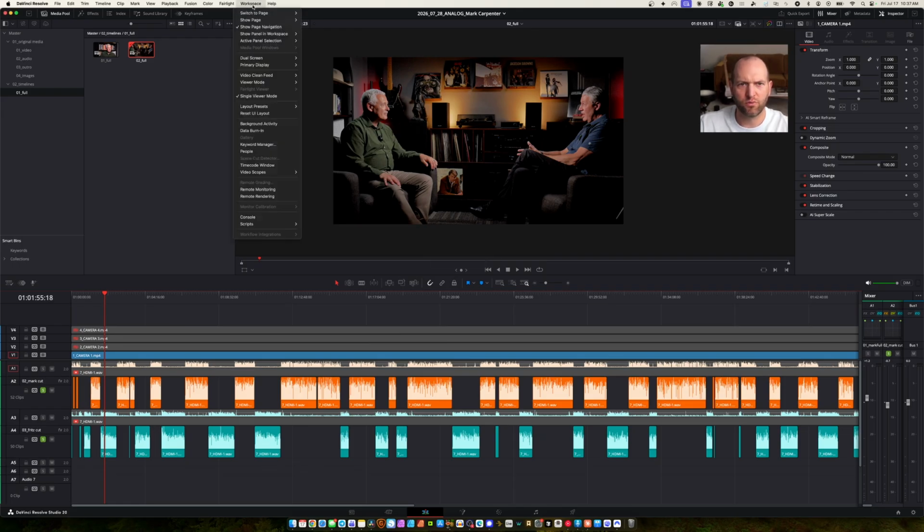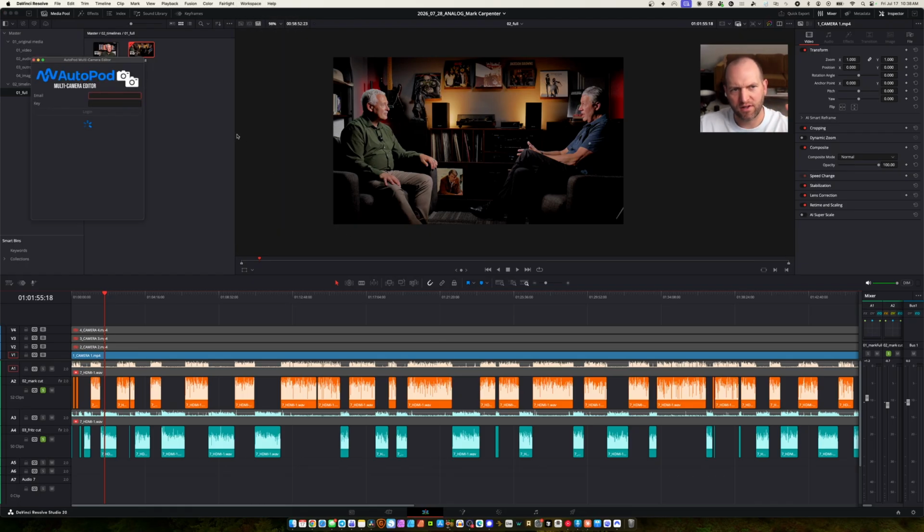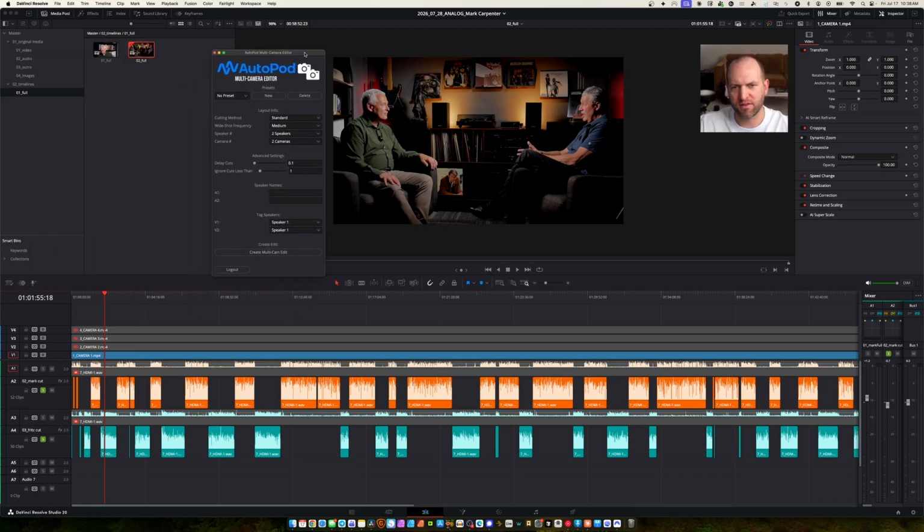So if I go to Workspace, and if you install AutoPod, if you don't know how, they'll have some tutorial somewhere on how to install it. But here's how I use it. So AutoPod Multicamera Editor, it'll pop up with this window, and you have to pay for this. It's a stupid monthly subscription, but in my opinion, it's worth it because it does get you, I would say, 70% of the way there.